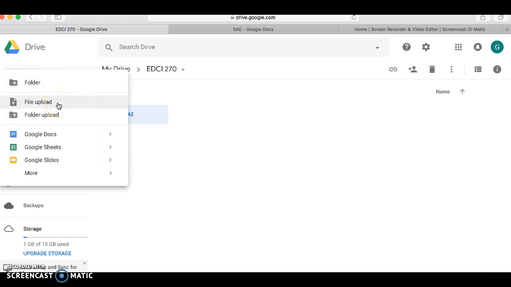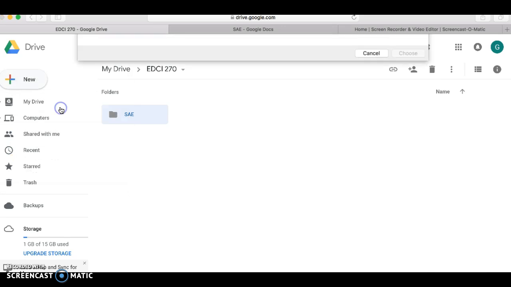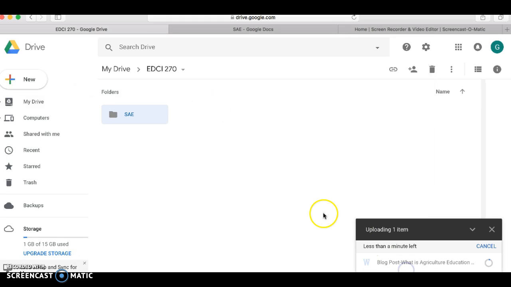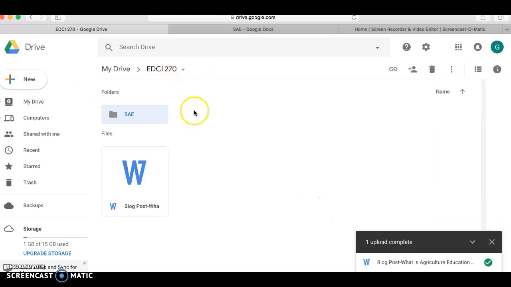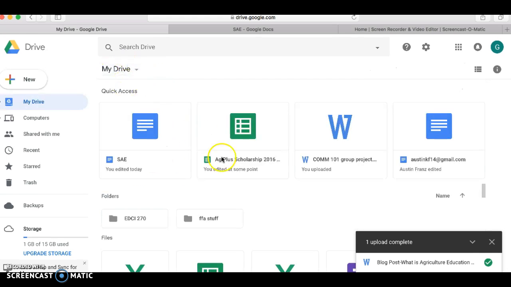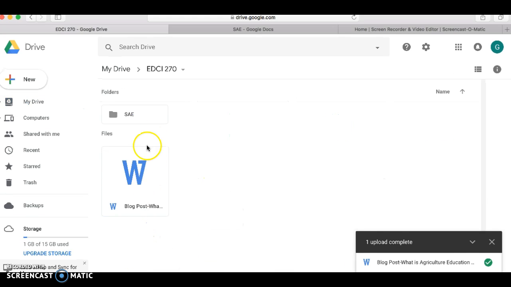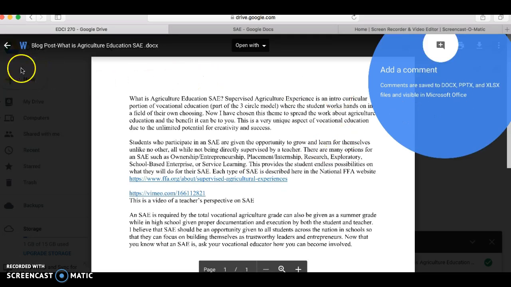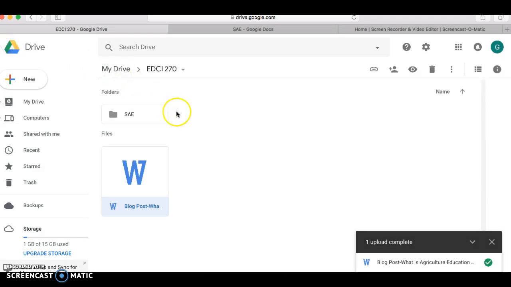So now we can do a file upload. So here's our blog post. We're going to choose to upload that to our EDCI 270. So now it's accessible from my drive. Click on the EDCI 270 folder and we now have our blog post. So that's how you use Google Docs. That way you can access them from anywhere you have internet access to Google.